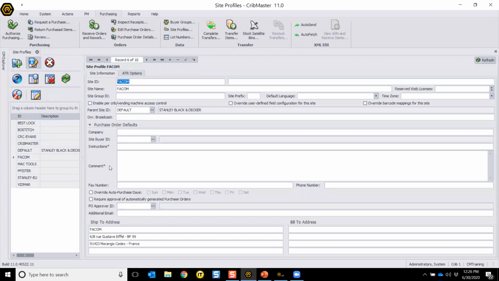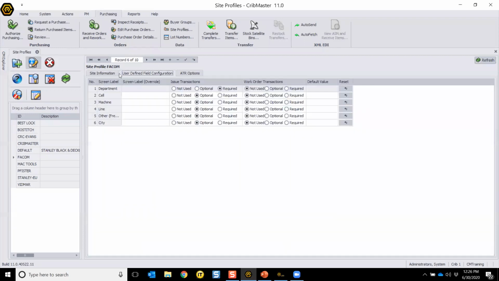And on the main screen for the site information, there is this checkbox here called Override User-Defined Field Configuration for this site. I'm going to go ahead and check that, and I'll save it. And look at what we got there. We got a new tab, User-Defined Field Configuration. Looks similar to the tab that we had earlier, but we don't have quite as many options. We don't have the restricted items or the dynamic filtering options. That can only be set at the global level.